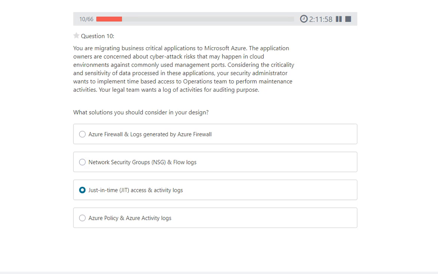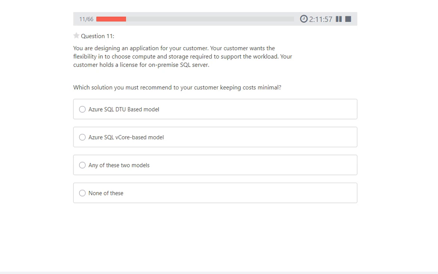Okay, next question. You are designing an application for your customer. Your customer wants the flexibility to choose compute and storage required to support the workload. Your customer holds a license for on-premises SQL Server. Which solution do we need to recommend, keeping in mind the cost?